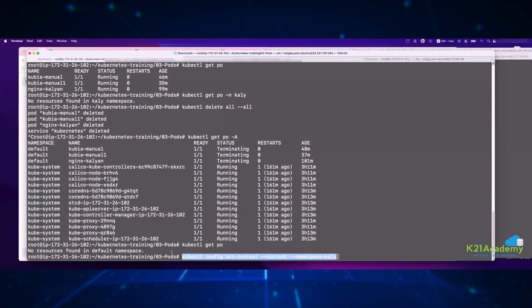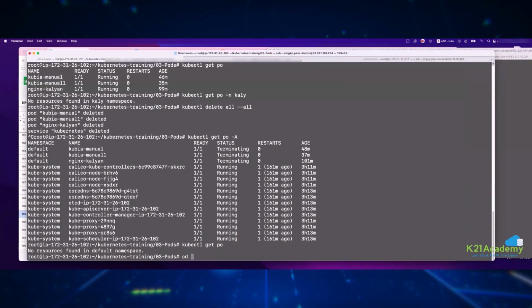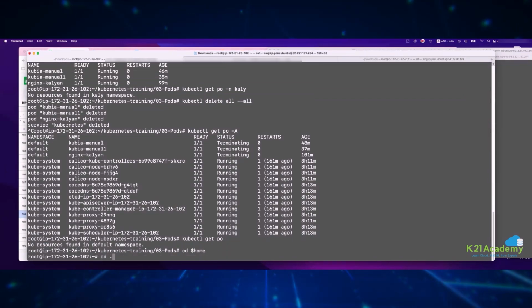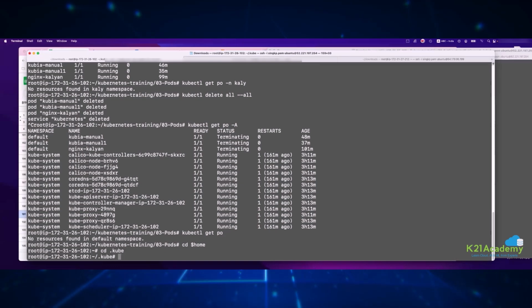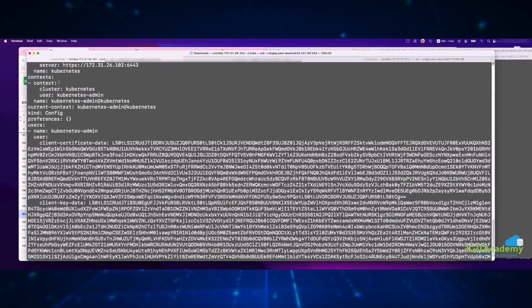But before issuing this command, let me show you something. cd $HOME, cd .kube, cat config. Let's go to the config. You see, there is something called context. The context means the place in which we are talking about.